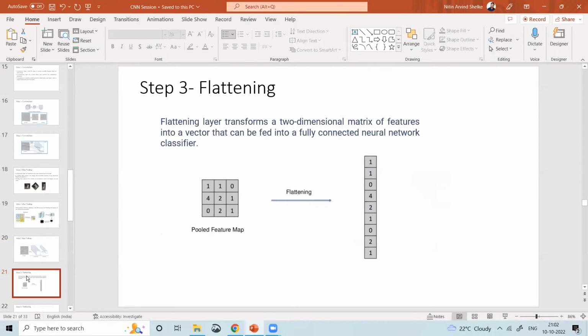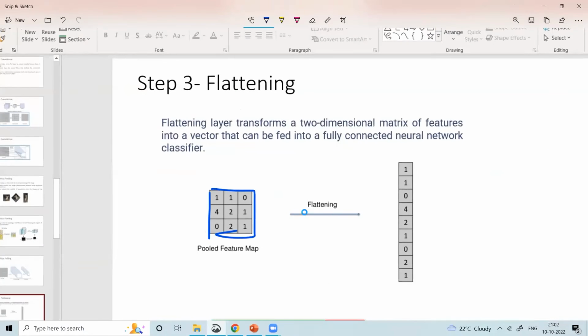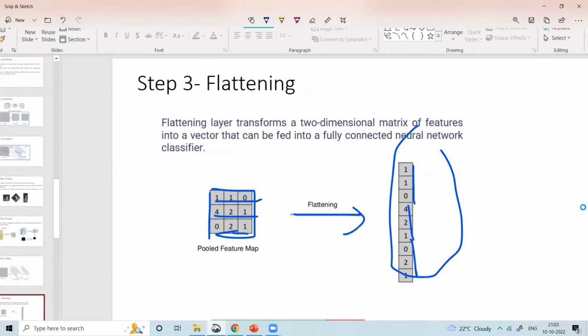Now the third step is the flattening layer. Flattening layer means it basically creates the vector form of the matrix. For example, if it is one of the pooled feature maps, it is one matrix. With flattening, we convert this matrix into one vector. So you can find here 1 1 0, 1 1 0, then 4 2 1, 4 2 1, then 0 2 1, 0 2 1. This is my flattened vector.